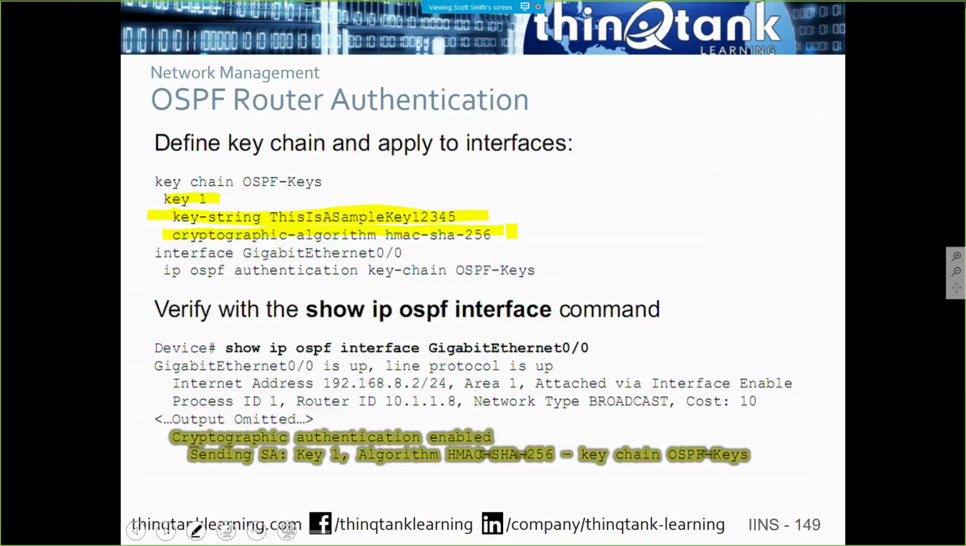SHA-1 generates a 160-bit hash. MD5 generates a 128-bit hash, okay, from a variable length input. The HMAC component, as we mentioned before: if it was just SHA without HMAC, that means there's no secret sauce. There's no key involved. But the HMAC component means we have this key string component involved as well, which protects against man-in-the-middle attacks.